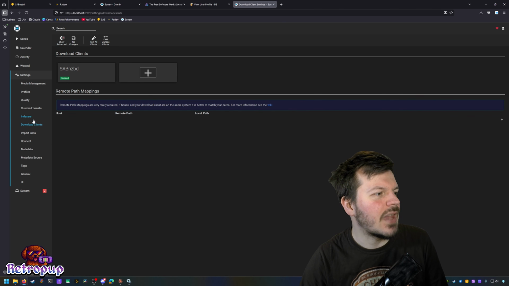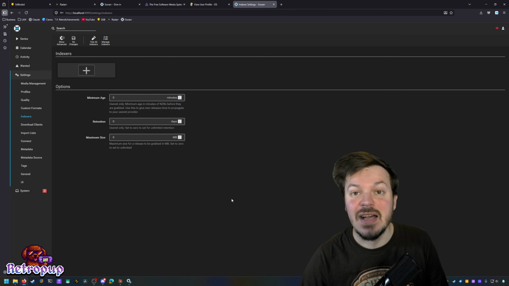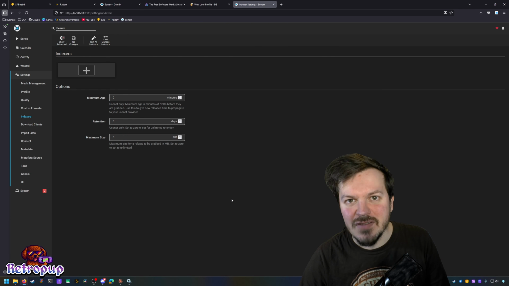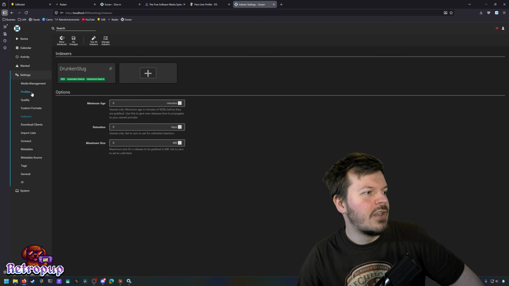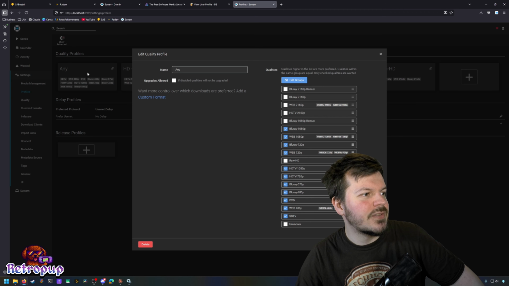So now add your indexer. Obviously, I'll have to skip this bit, but log into your indexer, get your API key, and then pop it into there. There we go. Indexer's done. We check out our profiles.